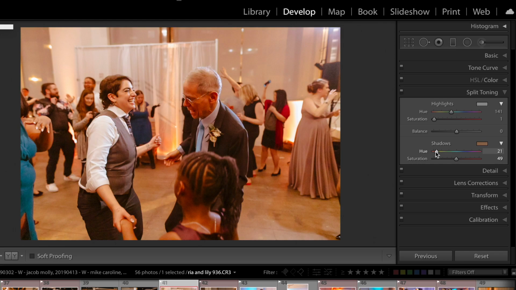I might also go into split toning and add a little bit more warmth to the shadows. So I'm only turning it up so that I can see what I'm doing. And then I'm decreasing the saturation, and then I'm going to move it so it's just happening in the shadows. So I'm going to turn that up a little bit more. Only in the shadows. That looks pretty good.